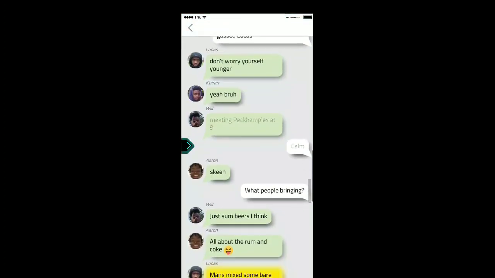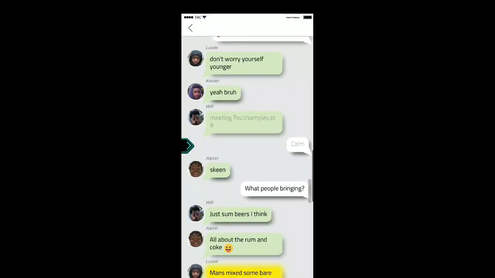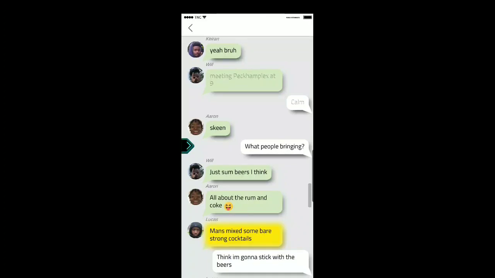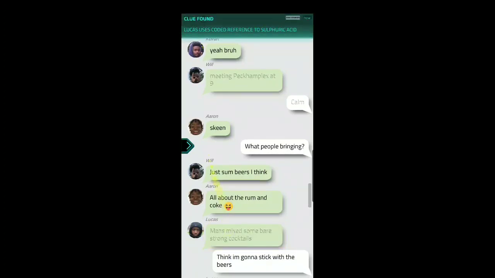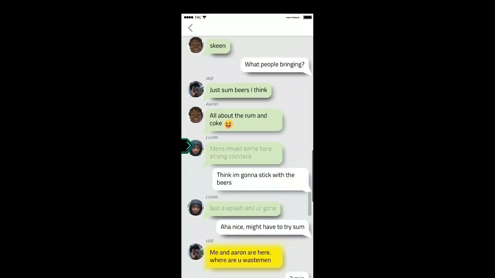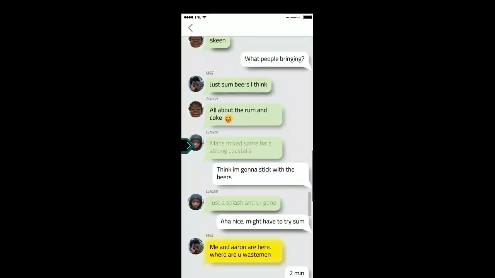Aaron says, skiing. What people bringing? Will says just some beers, I think. Aaron, all about the rum and coke. Man's making some bare strong cocktails. Highlighting yellow, so let's open up this clue. Lucas uses Coley reference to sulfuric acid. Think I'm gonna stick with the beers. Just a splash and you're gone. Aw, nice. Might have to try some.